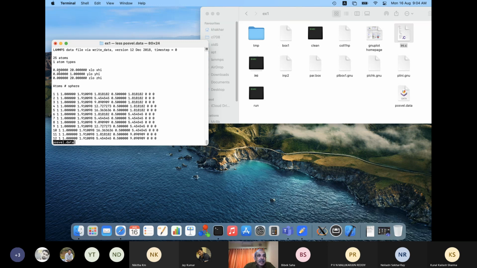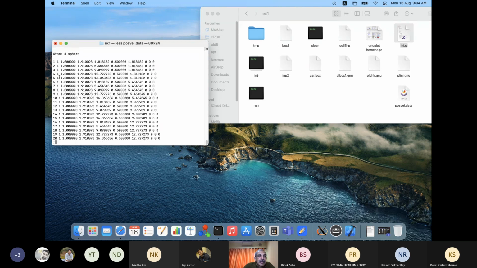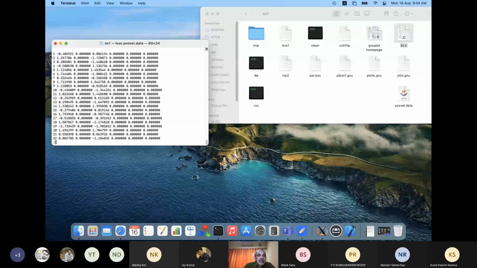And the x low, x high are 0, 20, 0, 1, 0, 20. And then it tells you for every atom, or every particle, the particle number, the mass, the diameter, the density, x, y, and z. And similarly here, it gives you Vx, Vy, Vz. So Vy is 0 for all. So this is what it is.